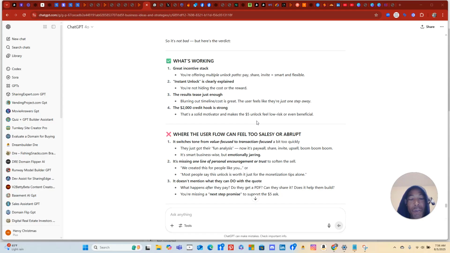Where the user flow can feel too salesy or abrupt. It switches tone from value focus to transaction focus a bit too quickly. They just got their fun analysis. Now it's a paywall. Share, invite, upsell, boom, boom, boom. It's smart business-wise, but emotionally jarring. It's missing one line of personal encouragement or trust to soften the sell. Something like, we created this for people just like you, or most people say this unlock is worth it just for the monetization tips alone.